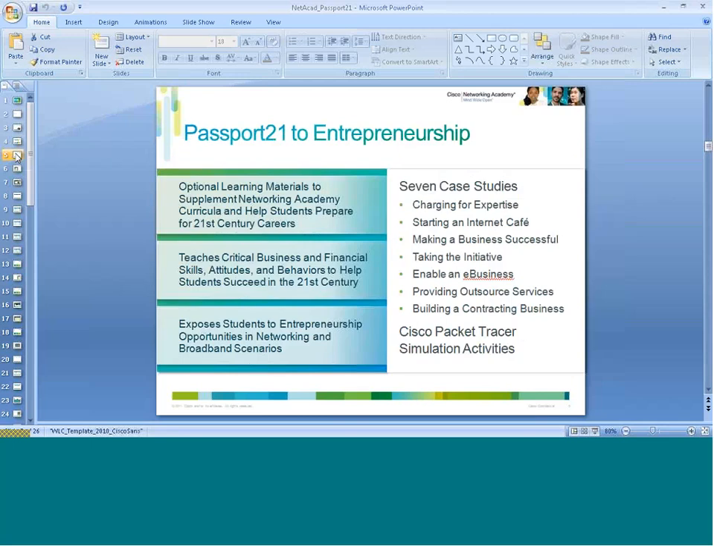So what is Passport 21? To get straight to the point, Passport 21 are optional learning materials that supplement Networking Academy curricula. Now, you're going to have these in NetAcad because we believe that a one-stop shop, one portal where you access everything, is very important.